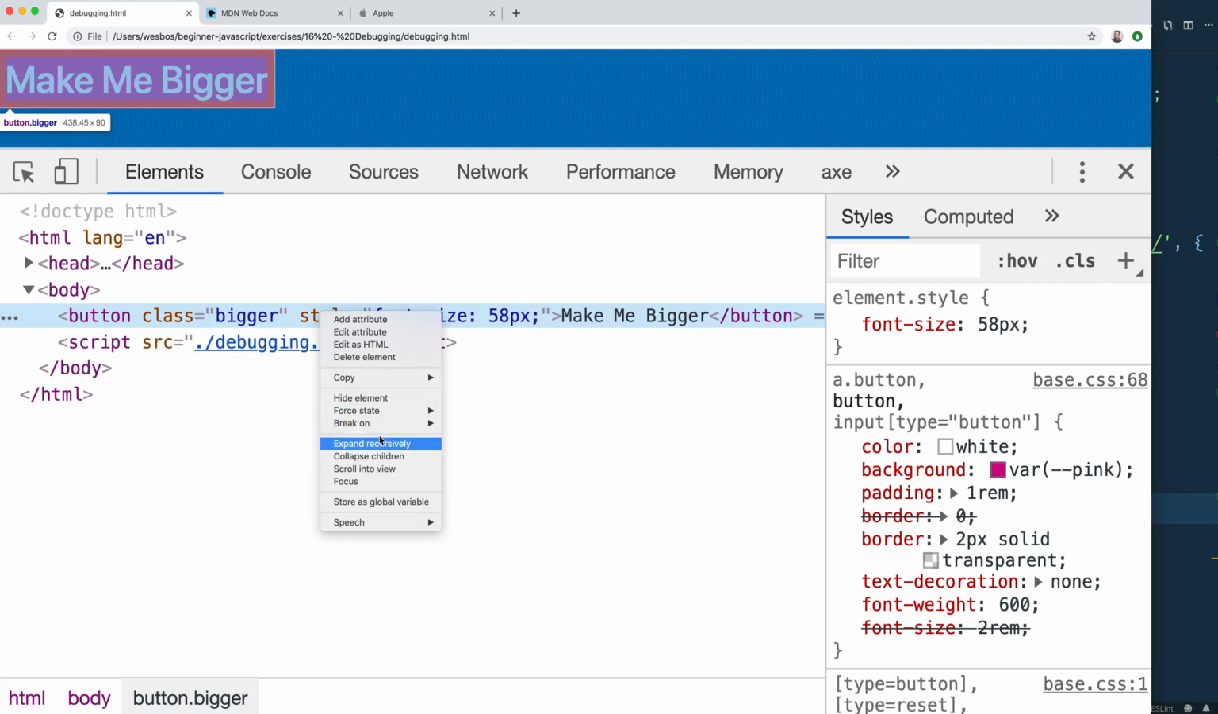So we can go ahead and break on. There's also subtree modifications. That means when somebody adds like a div, we'll look at that. And there's also node removal, meaning when somebody removes an element or some text from something. Let's just do attribute modification.